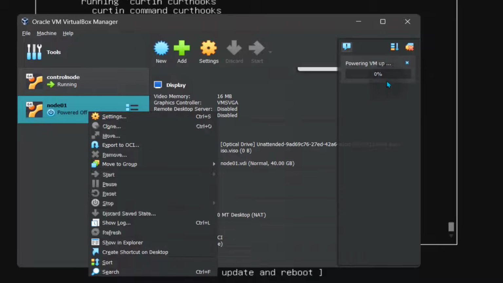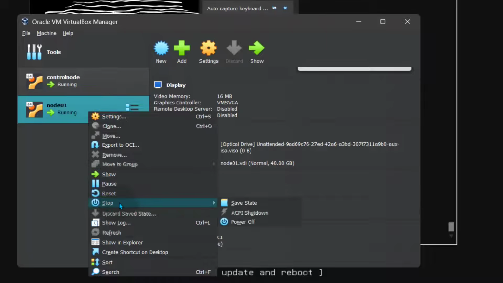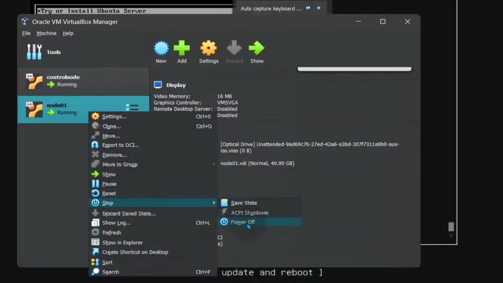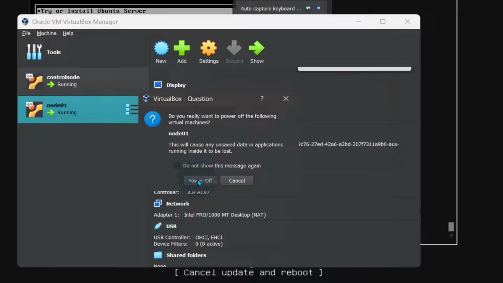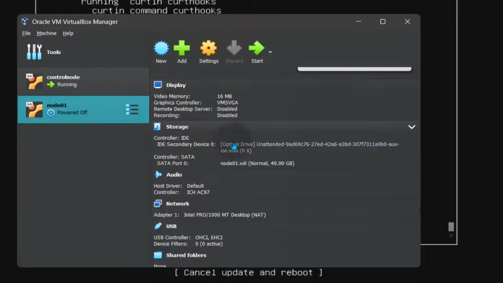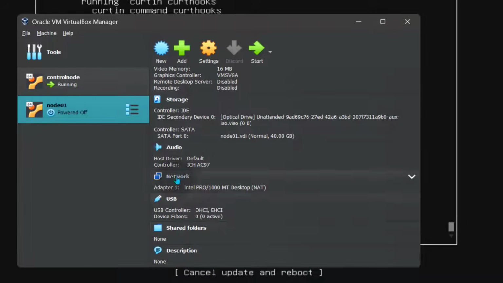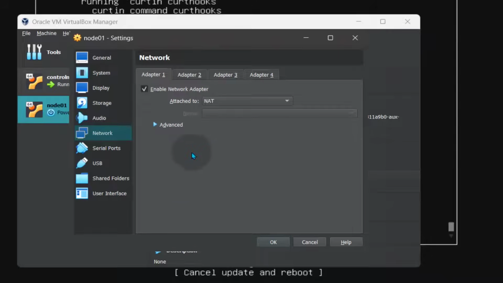I can click on finish, but just like with the other one, I'm just going to come down here under stop, let it start. And the moment I can stop it, I'm just going to power it off. The reason for that is to add the second network. So I'll come here under network for node 1, click on network.